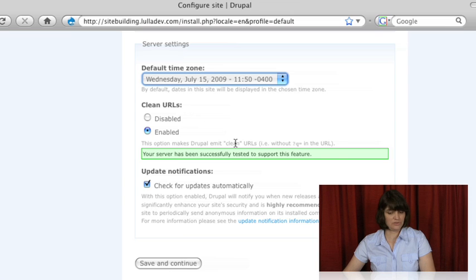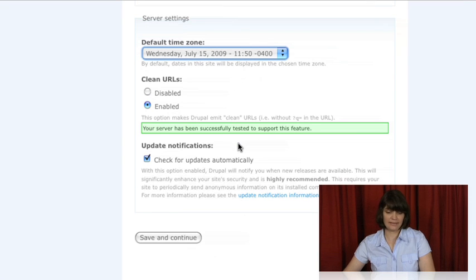So clean URLs, I'm going to leave those enabled because I like those. And then the last thing we have here is update notifications. This is basically a very simple mechanism so that Drupal can check to make sure that the files you have on your server are up to date. Is Drupal core itself up to date? And it will also check your contributed modules and themes.